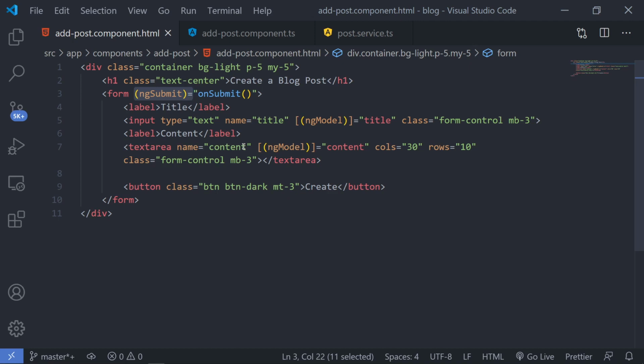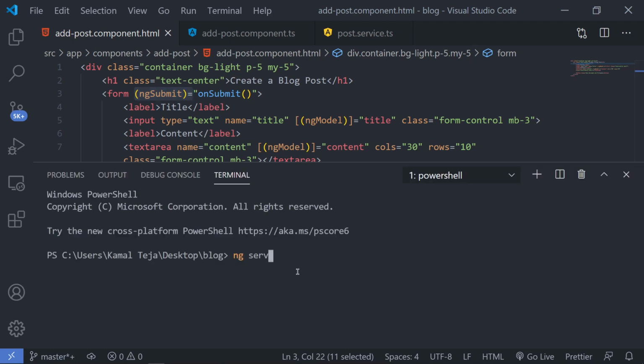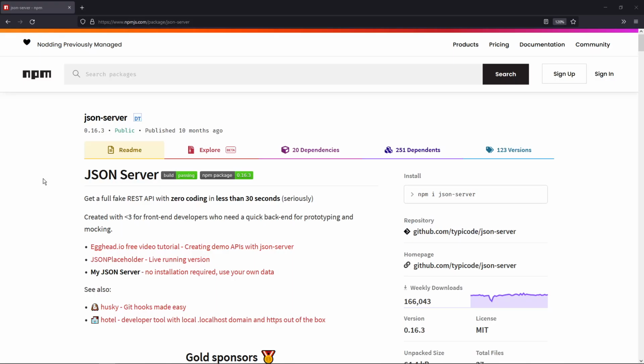So before doing that, let me actually start my server. I'll open my terminal and I'll type in ng serve. Along with that, I'll create a new terminal instance and start my backend database as well. In this, you can type in the command to start the backend server, that is your database. So we have this particular command, right?